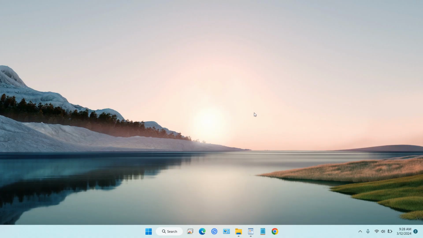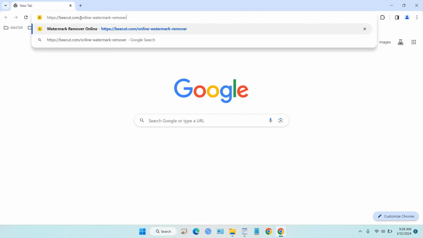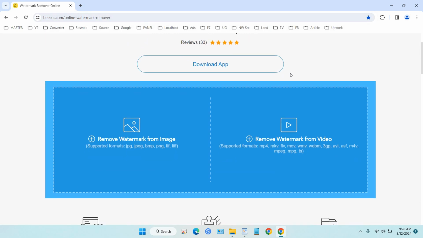In this video, we will show you how to remove watermark on image easily using online tools. Here, you need to open bcat.com/online-watermark-remover and hit enter. Here, you can remove watermark from image, even from video.